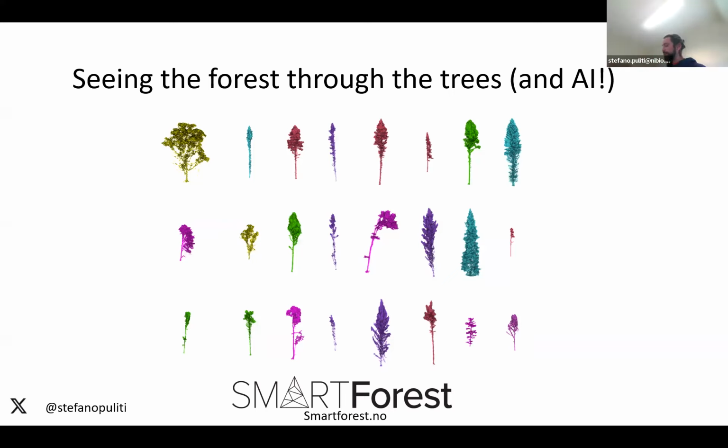And this is largely work that I have been doing within Smart Forest, which is an 8-year research program that we have here at NIBIO on all kinds of aspects related to forest and technology and sensor data and AI related to forest.